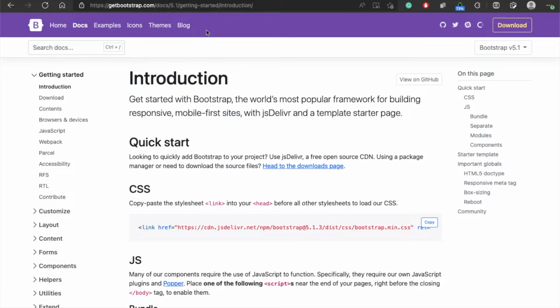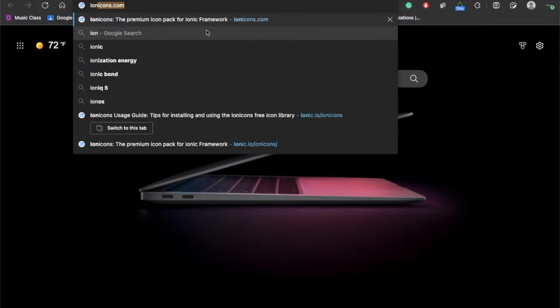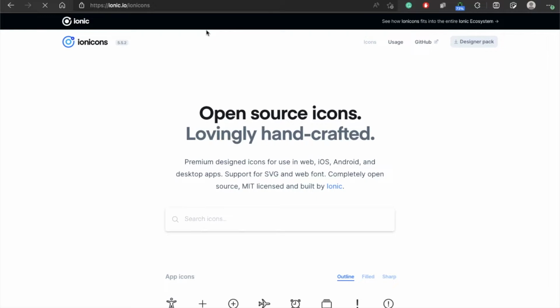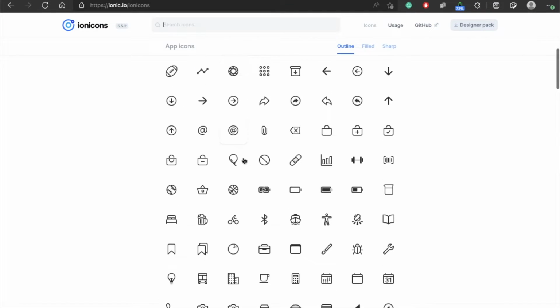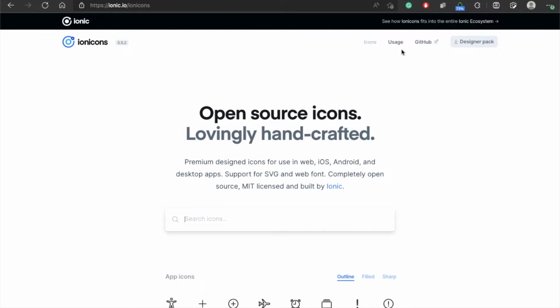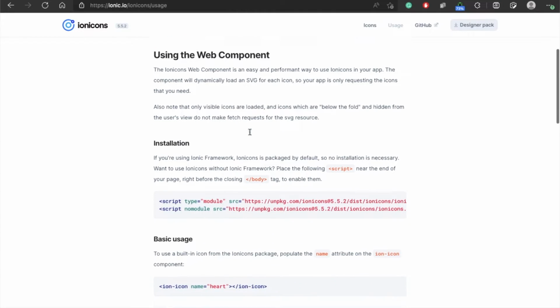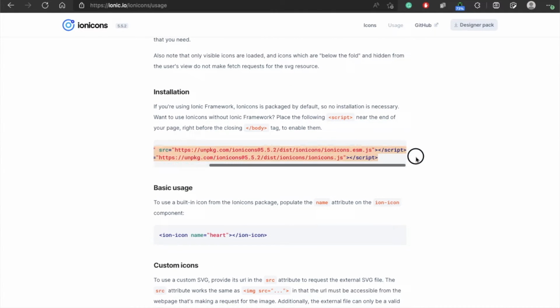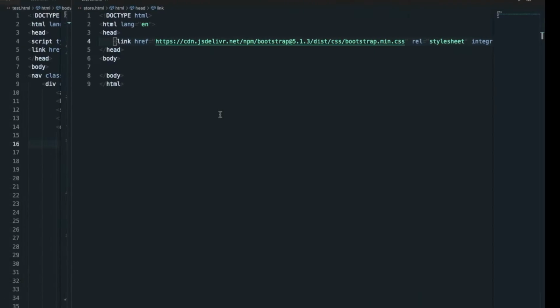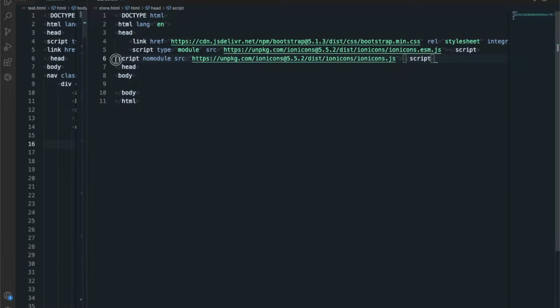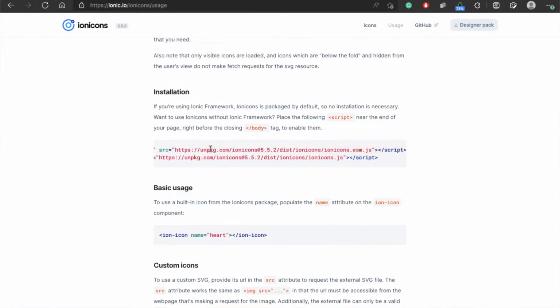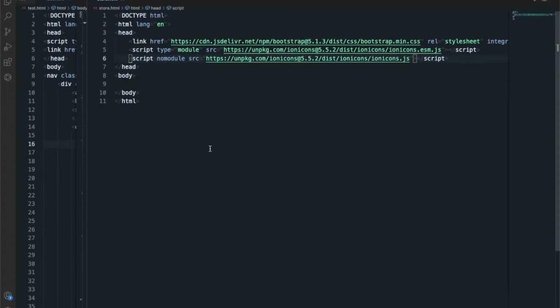Next thing we're going to do is we're going to open a new page called Ion Icons, and this is just going to be used for looking at icons that we can use in our website. So next, let's go to usage over here, and then let's copy these two script tags and paste them into the head again. So let's just make space for them and get them in here. So yes, that is what we have.